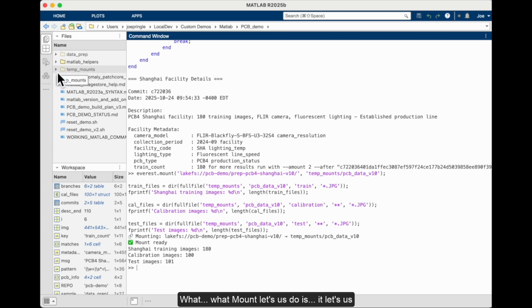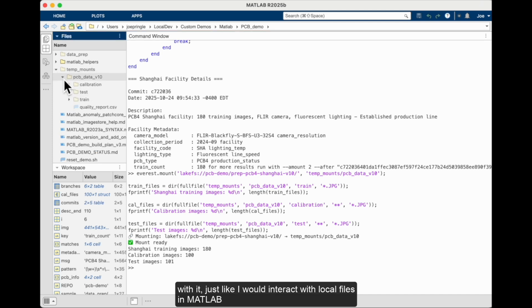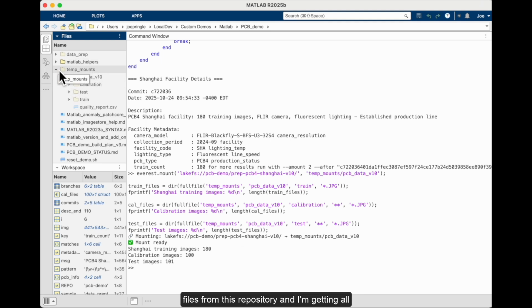And so what mount lets us do is mount a repo or a path onto our local file system. And I can now interact with it just like I would interact with local files in MATLAB. I can do everything I would normally do in MATLAB, but I'm using files from this repository, and I'm getting all the benefits of data version control in the background.